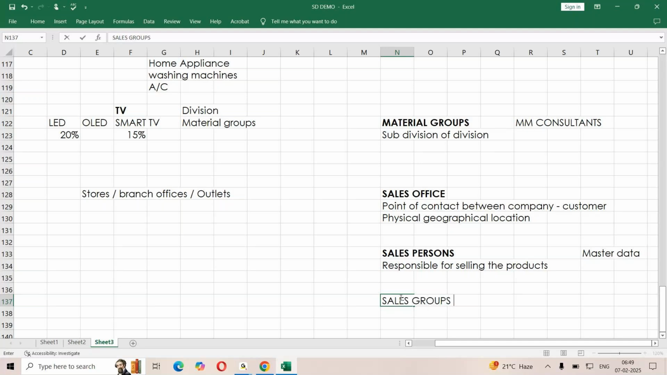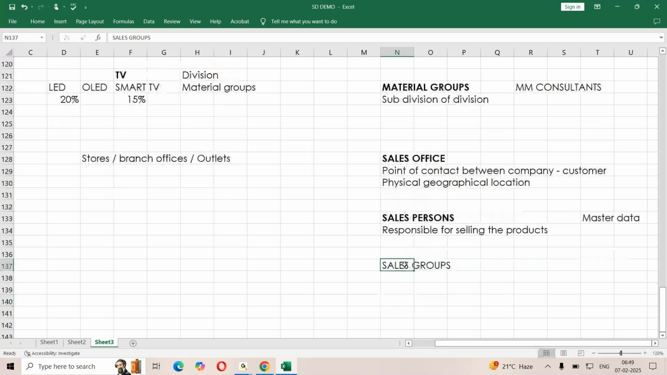So we try to call them groups over here. We don't call them teams. Each team or group will be responsible for selling only a particular range of products, or they try to cover a particular geographical location. You will hear in the pharmaceutical sector or in the retail business, each salesperson will be designated one geographical location where they need to take care of selling the products. That is what we are going to be mapping as a sales group.